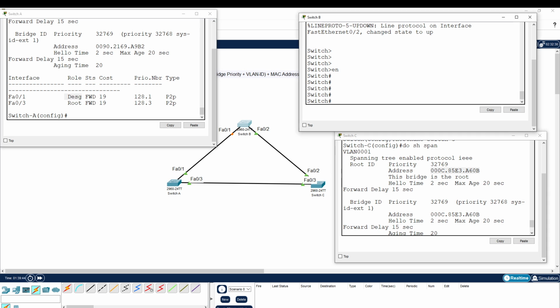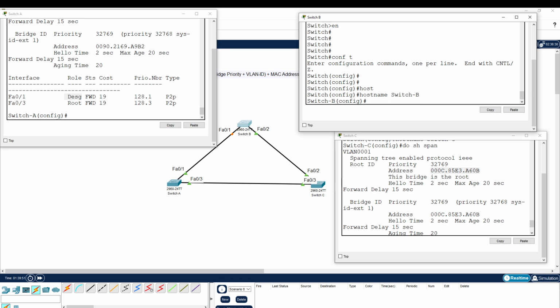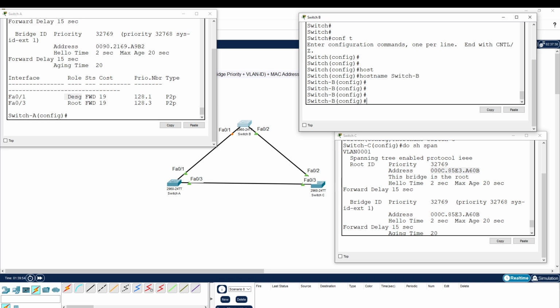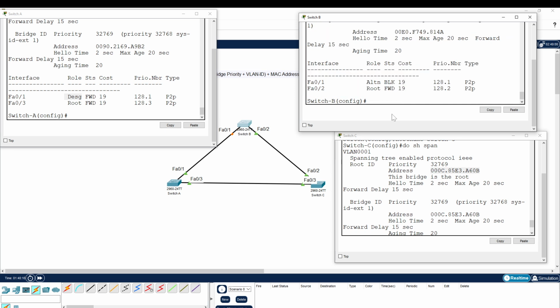On the last switch, switch B, conf host name switch B. This is the switch here on the upper section. We are expecting to have port 1 in which state? In blocking. And port 2 should be in which state? Should be root port. Let's check. Do show spanning tree. Port 2, root port, and in forwarding.